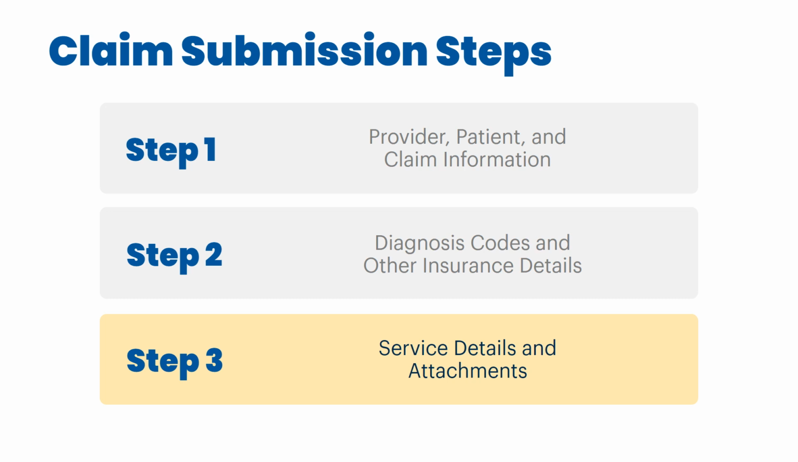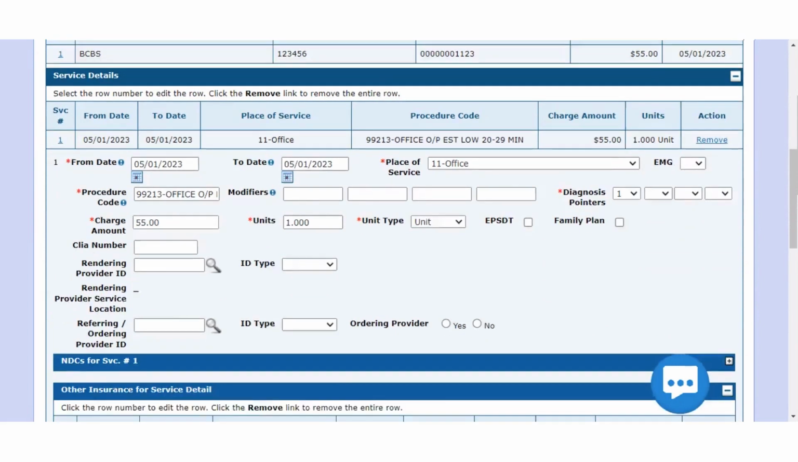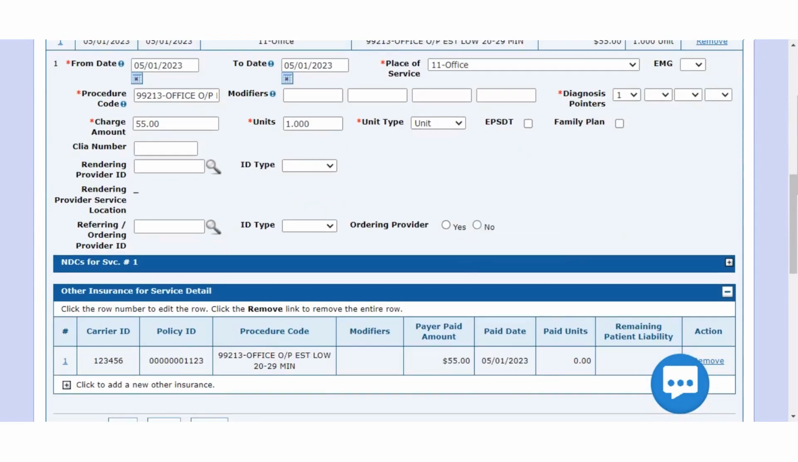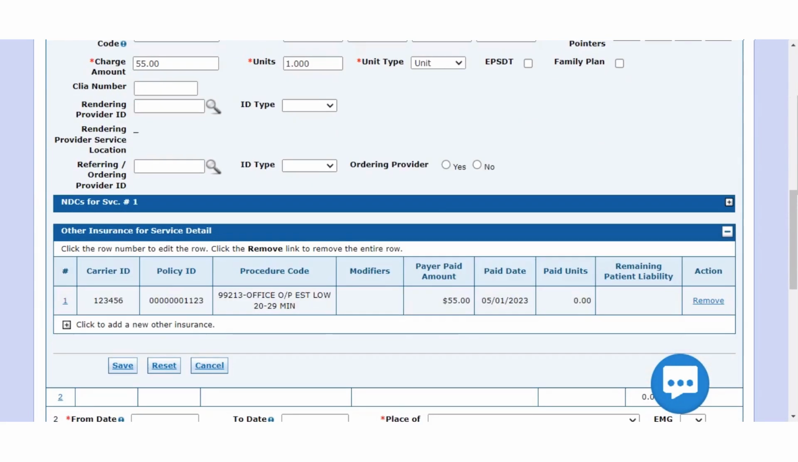Step 3 of submitting a claim with third-party liability will allow you to add other insurance and adjustment details on the service detail line. As a reminder, this section will only cover procedures differing from those found in a basic claim submission. When Step 3 opens, scroll to the Service Details panel and the Other Insurance for Service Details section within that panel.